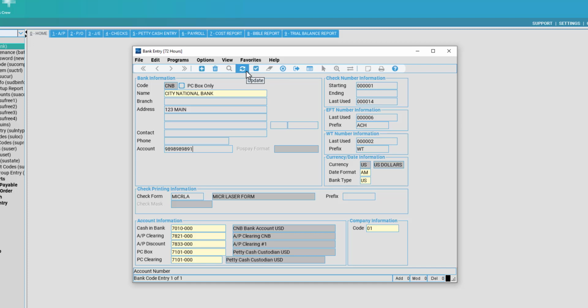Here, if I hit update, it would simply update the record and leave me with the record pulled up, so I would not lose my City National Bank. I would be able to keep working in this screen. If I hit accept, it will make the changes that I asked to make and simply bring me to a blank bank entry window. We'll see that in a moment.